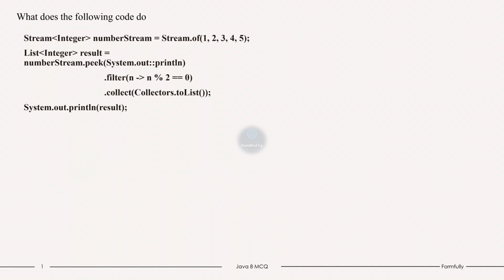Next question. So here are the outputs. Let's break down the code one by one. First is creating a stream of numbers. In this case we are using the Stream.of method, which creates a stream of integers with the elements. So here are 5 elements: 1, 2, 3, 4, 5. This is the starting point for processing the numbers using stream operations.